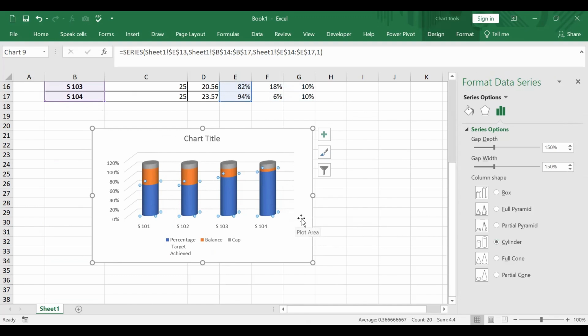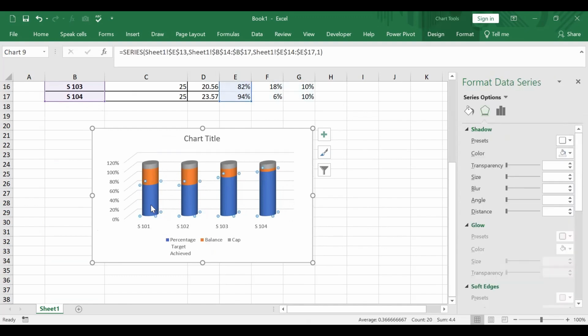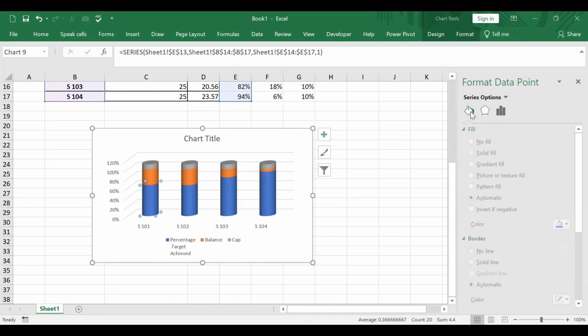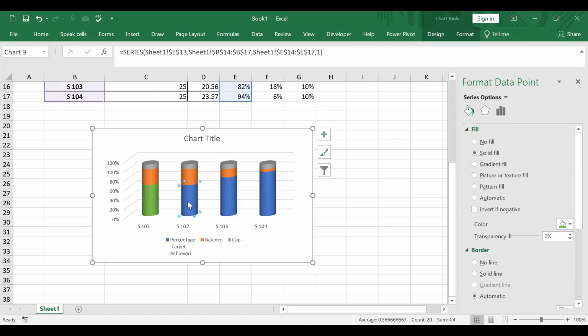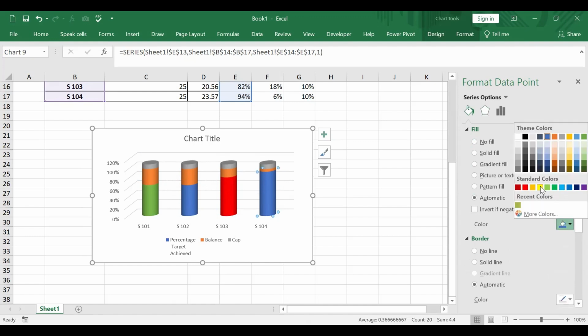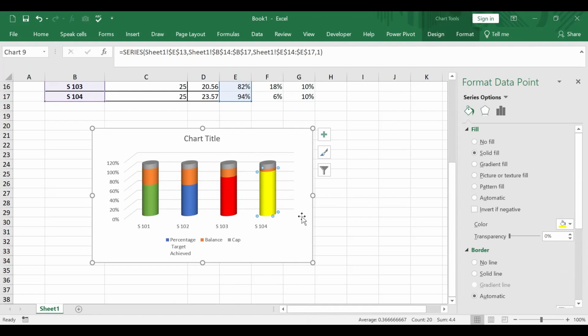Now I want to change the color of these things. It will be nice to have different colors for different cylinders. First, one click will select all the bottom part, the blue part. Another click will select only this part. And now come to here, solid fill. Let us choose color. Select. Come to this one, let it remain blue. Come to this one, maybe red. Come here, maybe yellow. So I got 4 different colors for the bottom part.